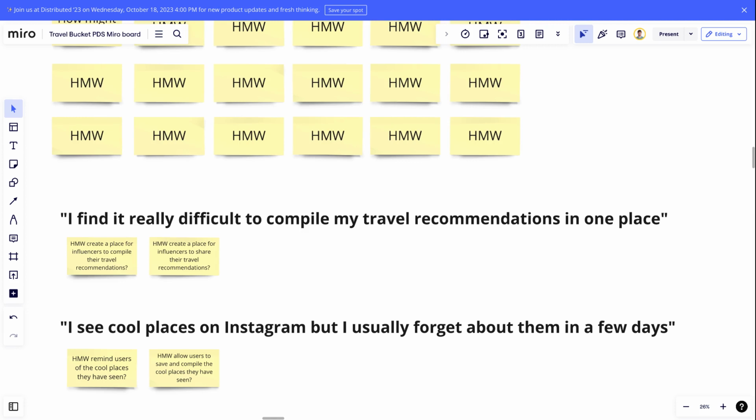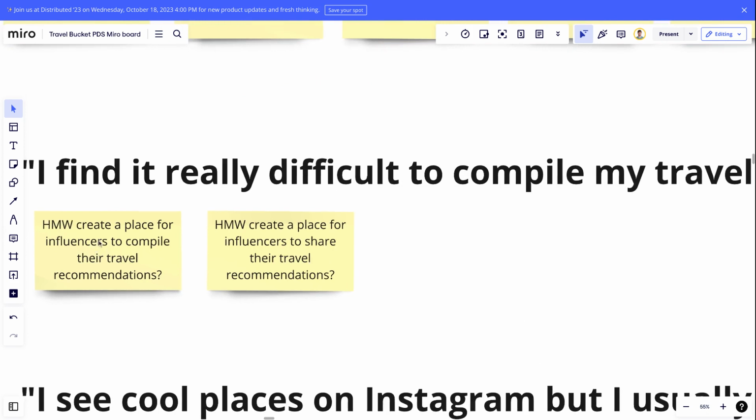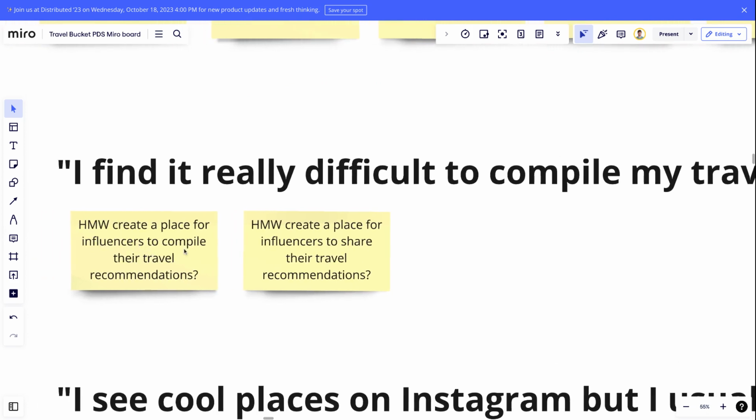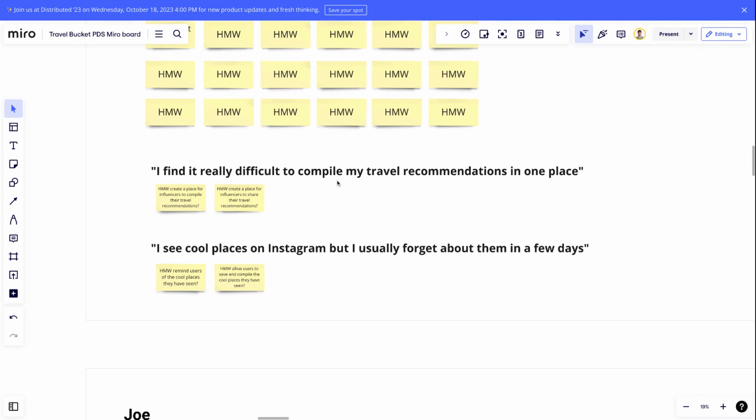So rather than just saying it's really difficult to compile travel recommendations, we just want to rephrase that into how might we create a place for influencers to compile their travel recommendations, or maybe how might we create a place for influencers to share their travel recommendations. That might be where our thoughts are going once they've made that statement. So it's just trying to rephrase problems like that into a how might we.